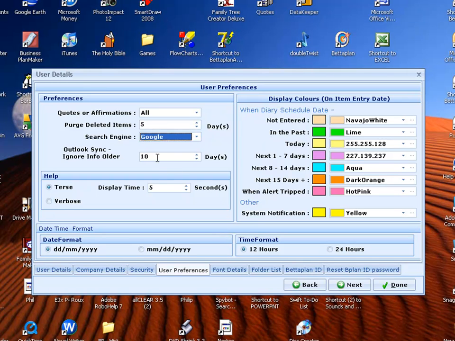And the Outlook sync, ignore info older than 10 days. This simply enables you to say, well, leave all the old stuff in Outlook. You've got no real need to sync anything back for months. In Betterplan, we incline to remove things when we no longer use them, much more easily so than we tend to do in Outlook. So we don't want to bring old stuff back. You can change this date at the time of doing an Outlook sync.